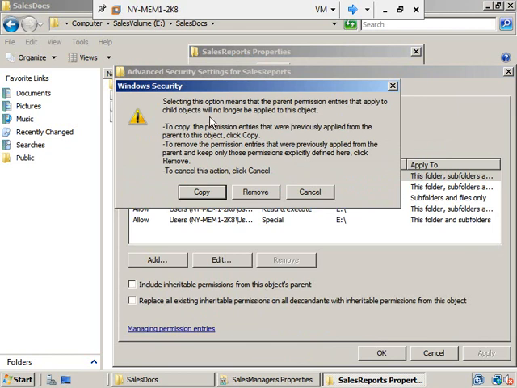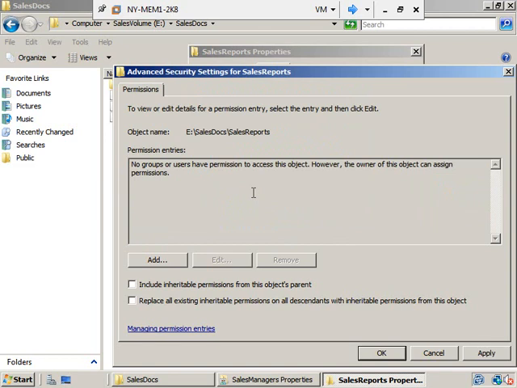You see here that we get a little security box that's saying, hey, you know what? Selecting this option means that the parent permission entries that apply to this particular object will no longer be applied. Now, we could copy the old permissions back, but that's not what we want to do. What we want to do is we want to remove them, basically blocking inheritance of any permissions from the parent folder. And that's a good idea. That's what we want to accomplish right now, so we'll click on remove. Alright, so now we have basically made it so that nobody has access to this particular item.